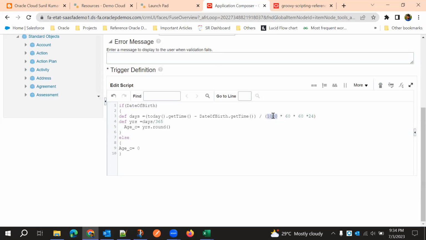So divided by 1000 will give in seconds, and again in minutes, again in hours, and then in days. So finally we'll get the days here, and that days we are dividing with year 365 to get the number of years, and that number of years we are rounding off, and then we are setting it to age underscore C. If there is no date of birth entered, then we are defaulting the value to 0.